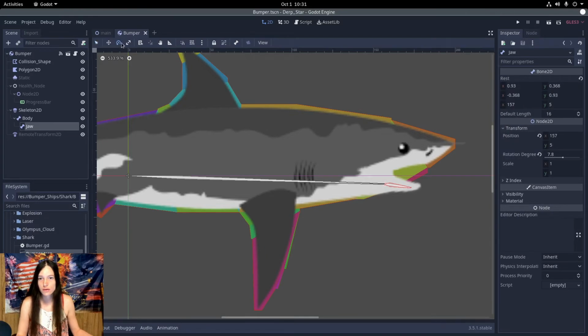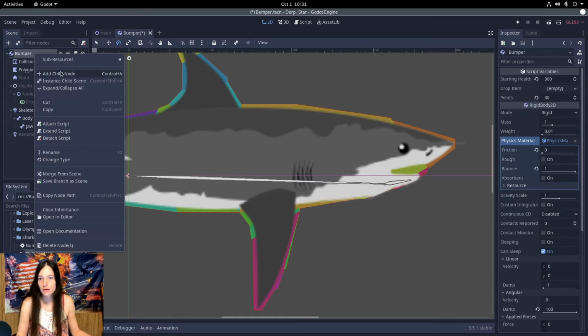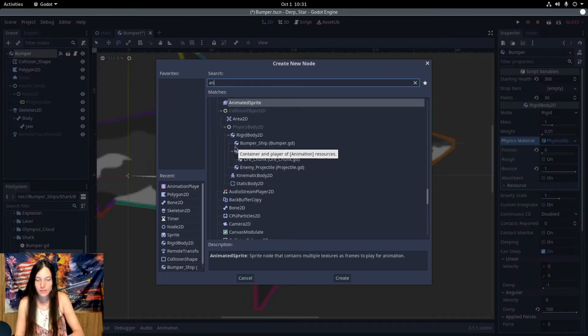So now I'll set the jaw to a neutral position around there, and then I'll add an animation player.